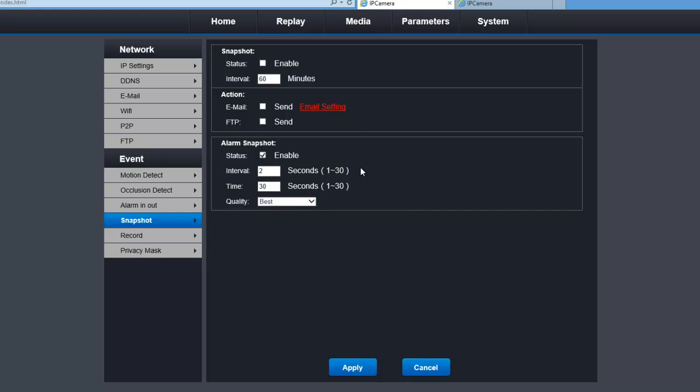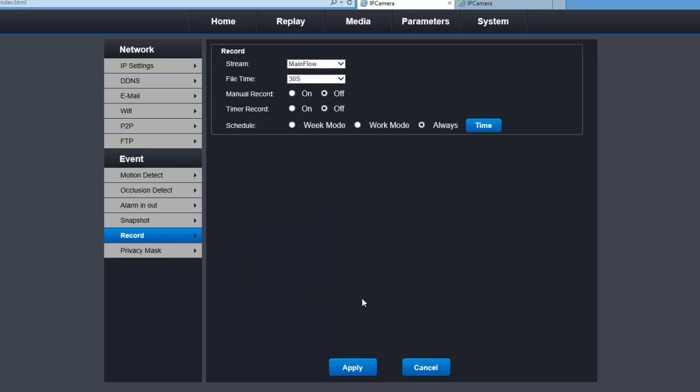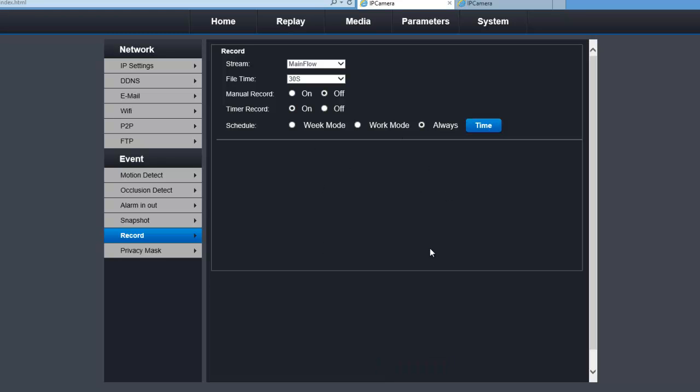This is on the alarm, what it's sending to your phone or to your email. I'm sure you don't want hundreds and hundreds of emails coming to you. You only want those that are being triggered by an alarm. So maybe one every 5 to 10 seconds, and then for 30 seconds. Recording, same thing. Manually record, timer record. When you do the timer record, you can set up the timer down here too.